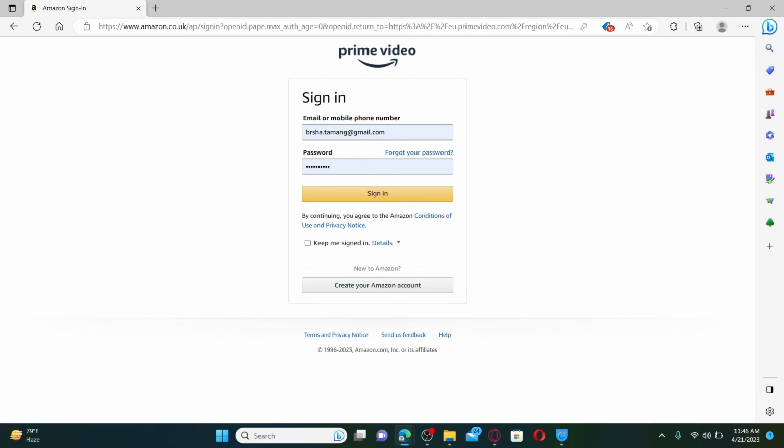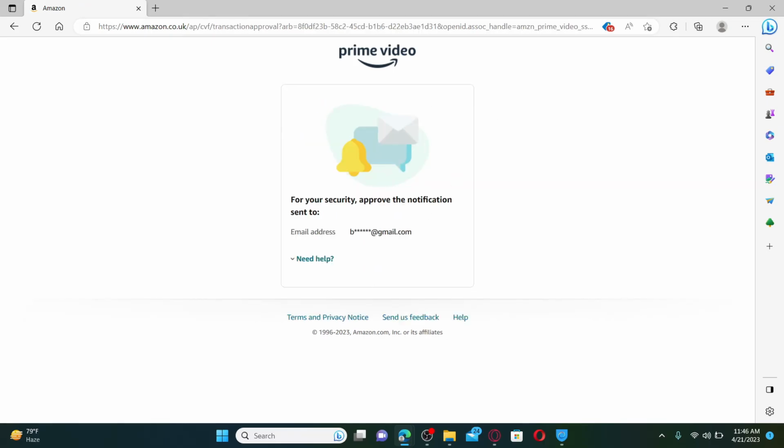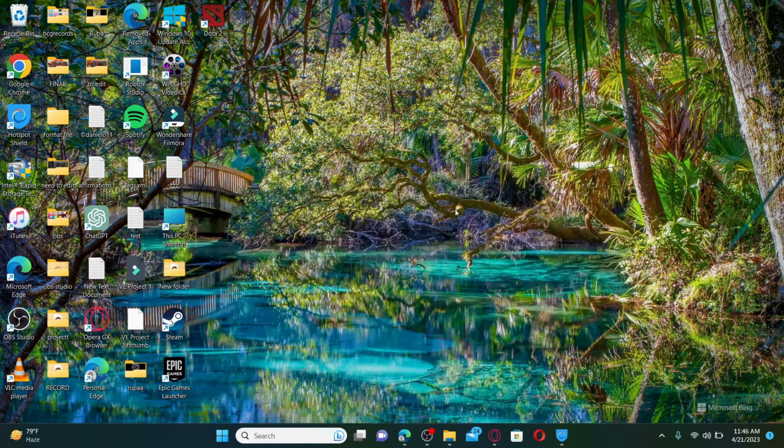If you've forgotten your password during logging in, you can get help by clicking on Forgot Your Password link. Finally, after filling in the details and clicking on sign in, go ahead and approve the notification sent to your email address and you'll be able to get access to your account. That is how it can be easily done.